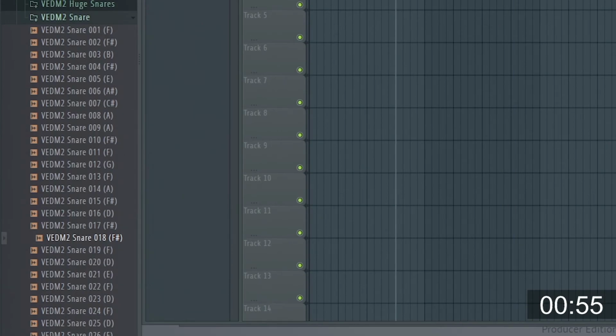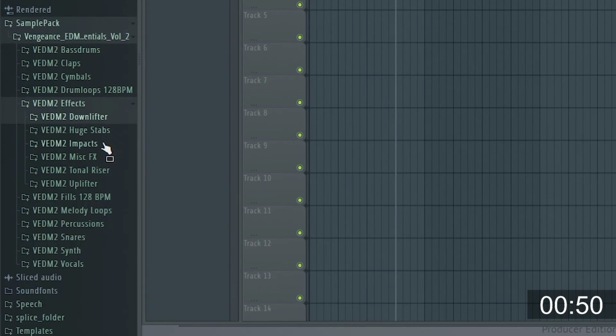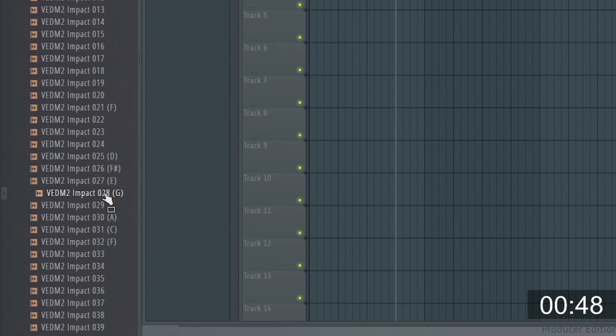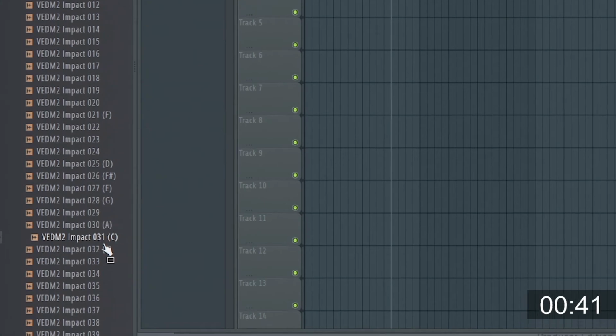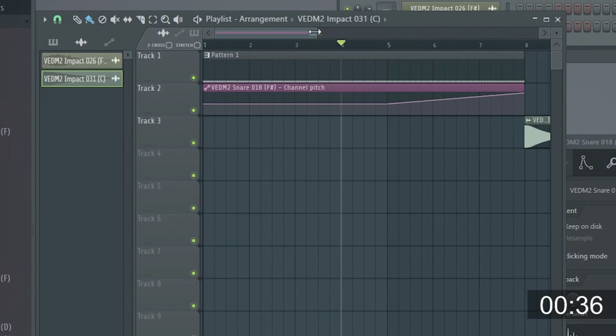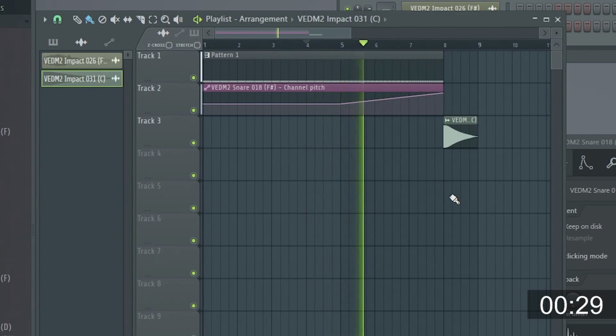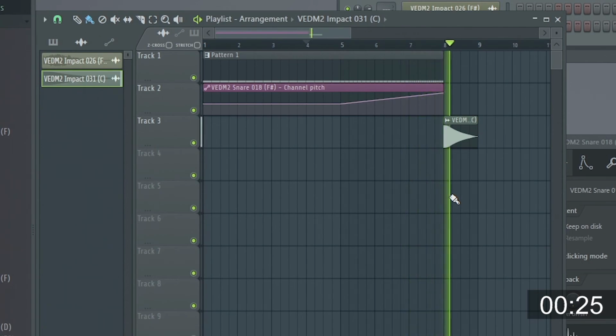Okay, so that's simple. So without further ado, let's add a small effect even. I have impacts. I'm going to put the effect, maybe a different one, and just put it right here to fill the gap. So the drop is going to be in this spot. Let's listen. And that's it, it makes a cool effect.